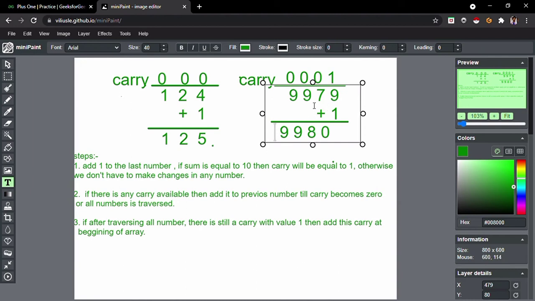We continue until we encounter a carry of 0 or all the numbers have been traversed. And if after traversing all the numbers, let's consider 9999, we still have a carry with value 1 at the end of the iteration, then we have to put that 1 at the very beginning of this number. Okay, let's see how we are going to solve this.